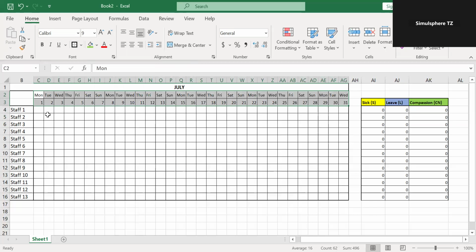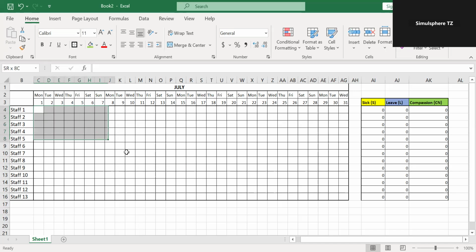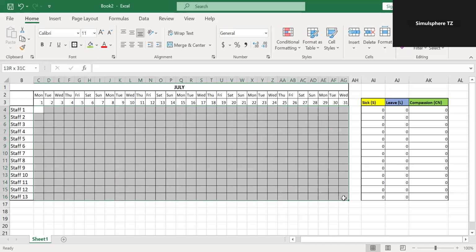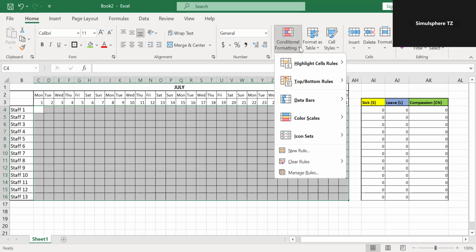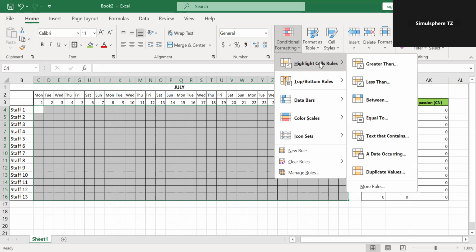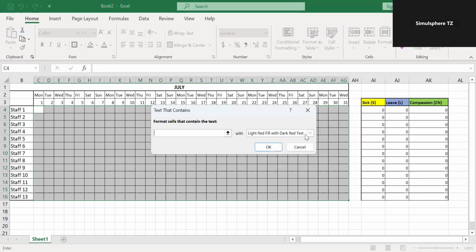To do that, I would quickly highlight the whole input for staff and then click the drop-down arrow on conditional formatting. Select highlight, hover your cursor on highlight cell rules and it will give you more options. Among the options that it's giving us, I will choose text that contains. In text that contains, I will type in the letter S for sick, all right? And it's this corner where you have light red fill with dark red text.